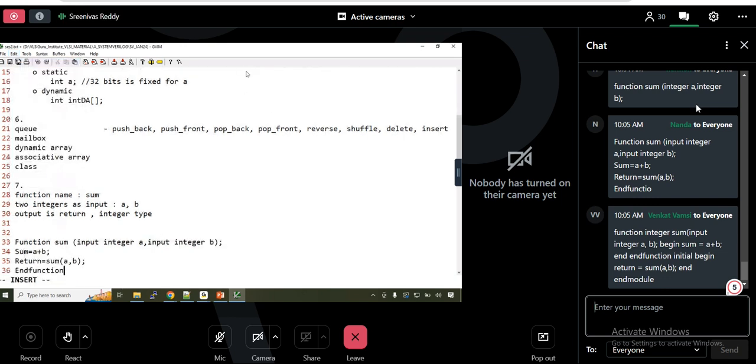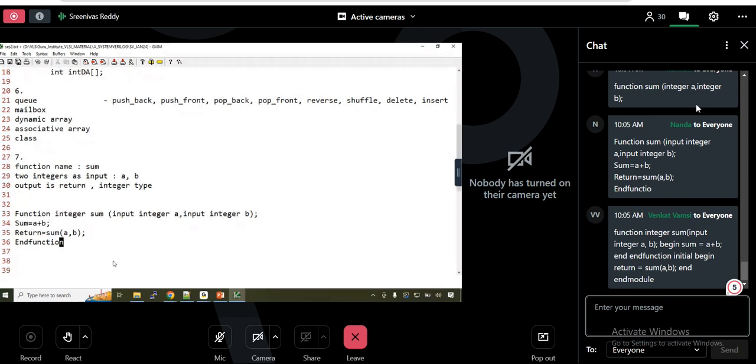The mistake in this code, tell me. What are the mistakes? Integer. What else is a mistake here? Begin is missing, end is missing. What is the other mistake? No return. Just sum equal to. That's all. Okay, got it right. And sorry, that's okay. He has typed in. Should have been F.